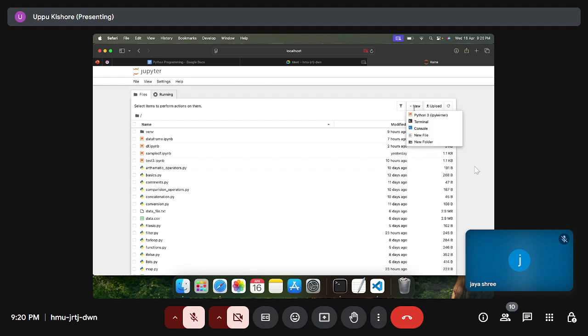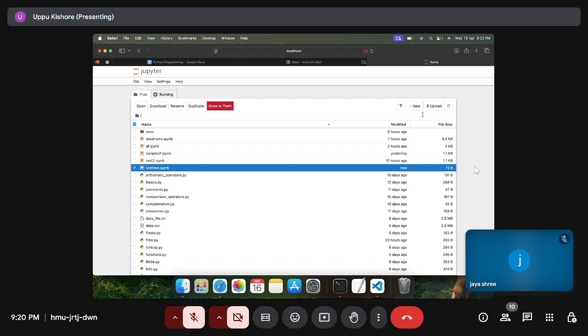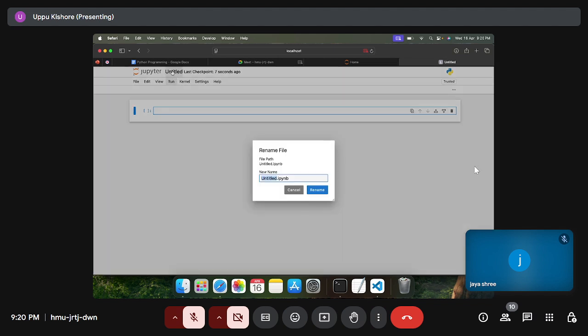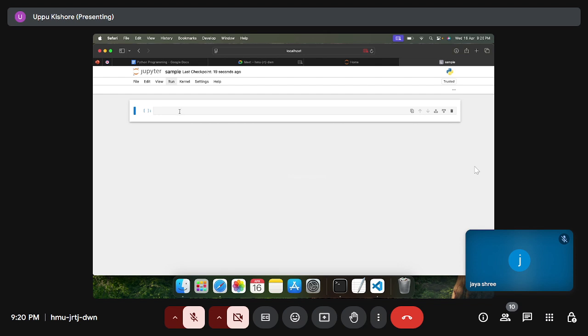Here we'll have a new option. If we click that, it will show Python 3, this one. If we click on that, it creates an untitled notebook. To open that, we need to single click on it. Here we can change the name. If you click on untitled, if you want to perform some operations or arithmetic operations, anything, sample.ipynb. So I renamed it.